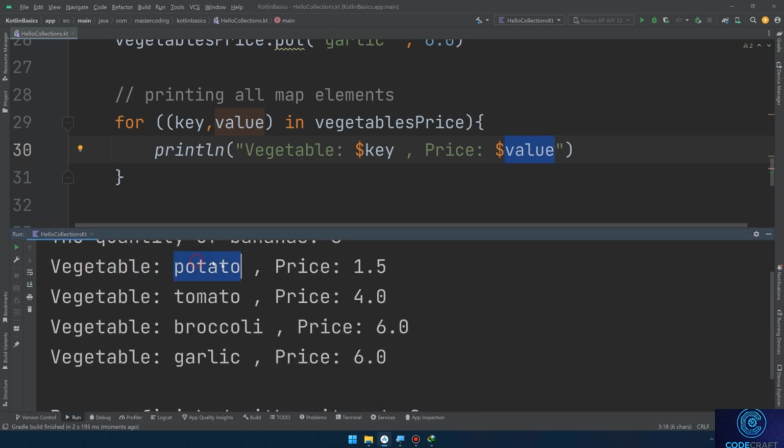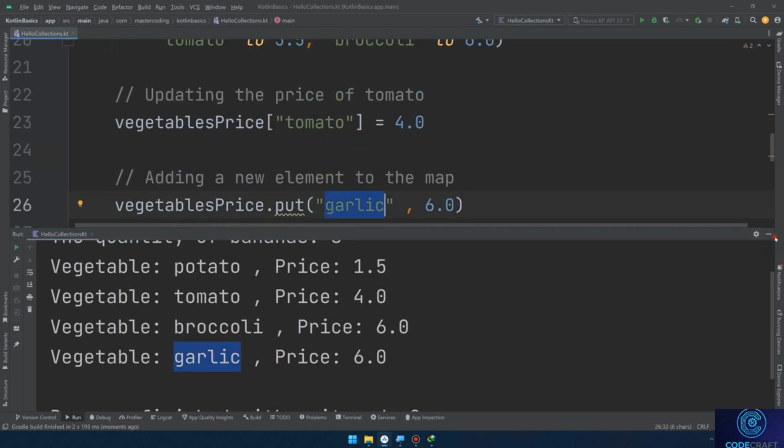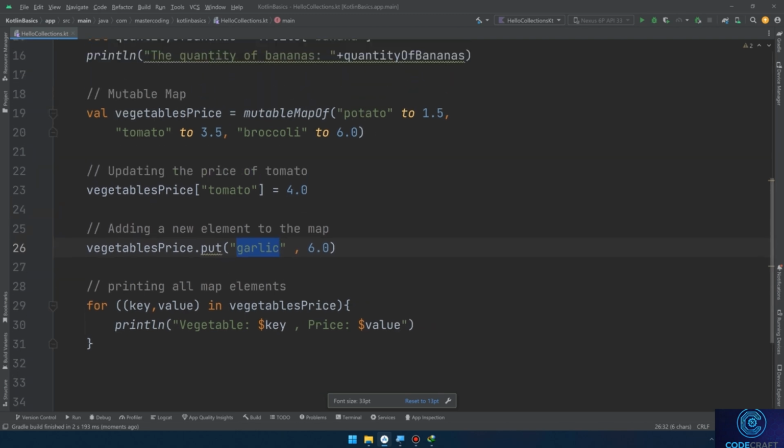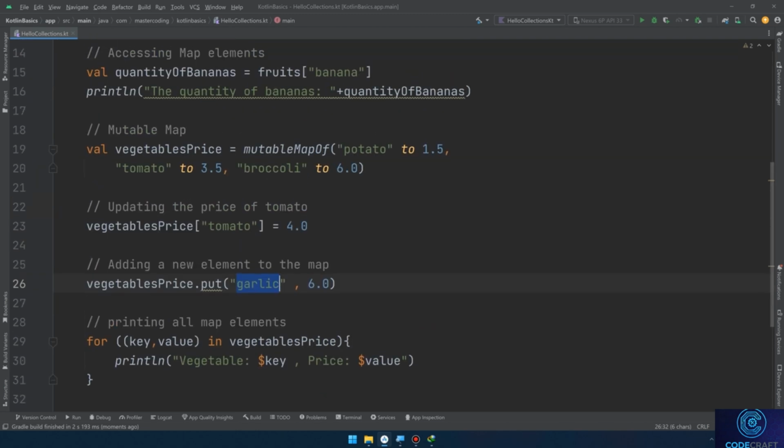The vegetable, potato, 1.5, tomato, 4, broccoli, and the garlic, which we added before. Okay, this is how we use mutable maps in Kotlin, and this is how we work with maps in Kotlin.